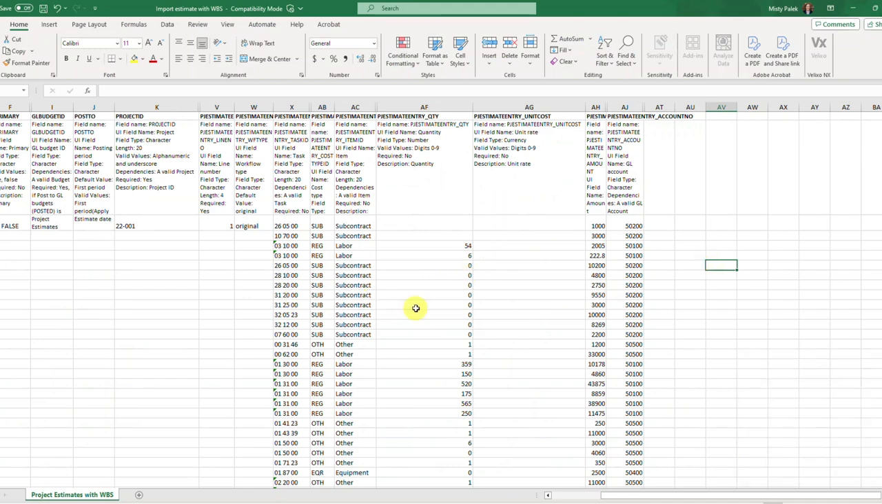And maybe you're using some other product for estimating, so you could fill this out based on an estimate that is coming from another system like HeavyBid or any kind of estimating software that you're using outside of Intacct. You could use it to populate this import template. And this is the import template for an estimate with a work breakdown structure.